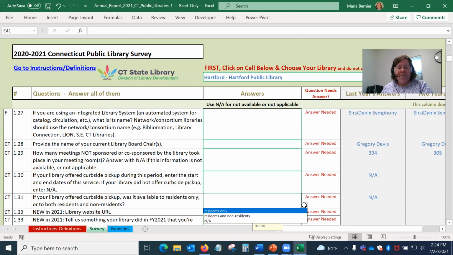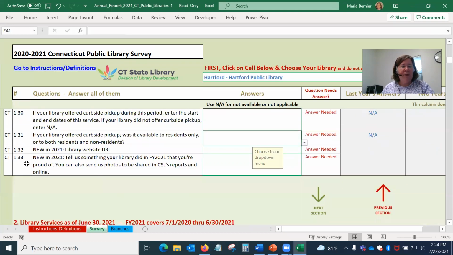So those are there. And I want to also point out this new question, 1.33. This is a question that I've stolen from several other states, and it asks you to tell us something your library did in this reporting period that you're proud of. It's open-ended, right? You can type a book in there if you want to, or you can just send me an email with your book. That would be okay too, and your photographs. But we're looking for some good news from you, something that you're proud of that your library did.